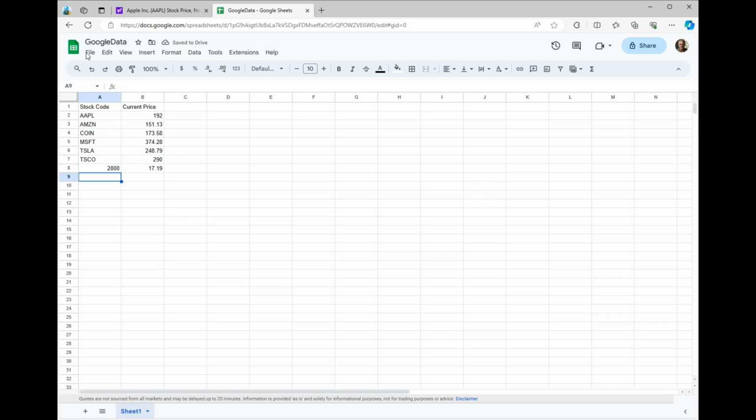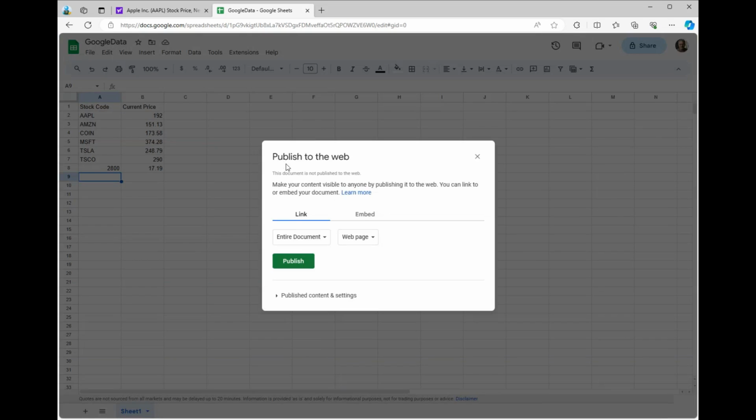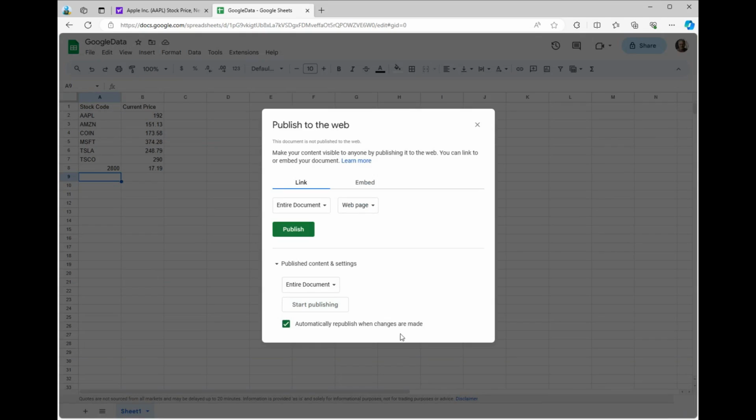Once your spreadsheet is ready, you'll need to publish it to the web for Excel to retrieve the data. Go to File, Share, and select Publish to Web. In the pop-up window, ensure Automatically Republish when changes are made is enabled. Choose Entire Document and Microsoft Excel, then click Publish. Copy the web link provided.